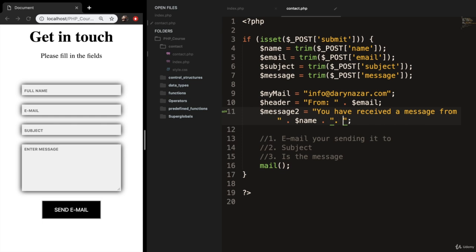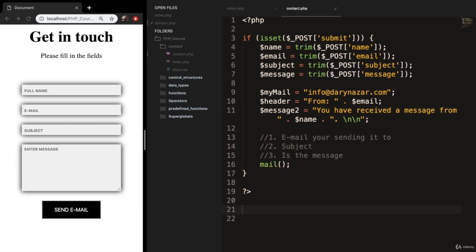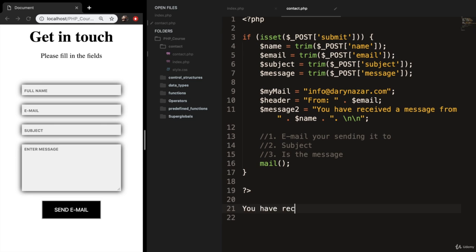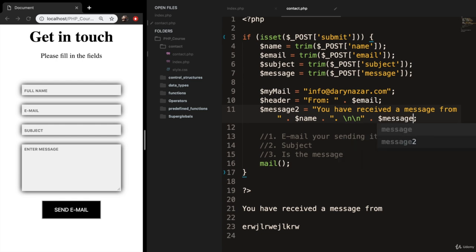After a punctuation mark, we want to go on a separate line and not on the same. So what we need to do is to add a \n\n. So let me write it down for you: you have received a message from. If we use one \n, it will go one line below, but if we use two, it will be two lines below, and this looks a little bit better. And in this line we want to add a message, and the message is the one the user has input in our text area. So let's add variable message.